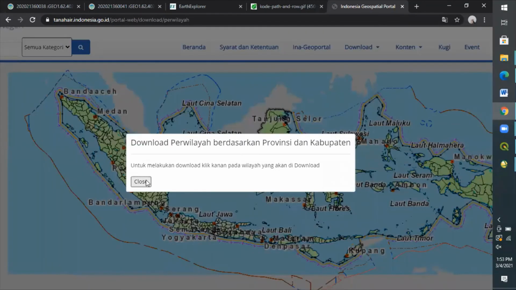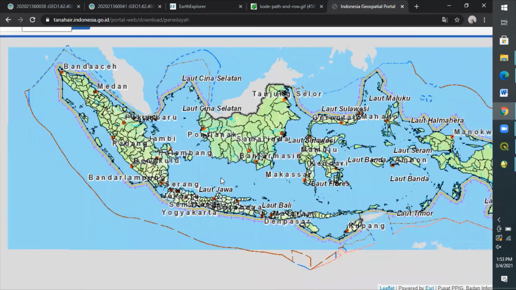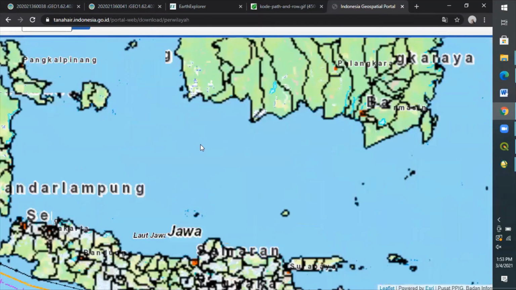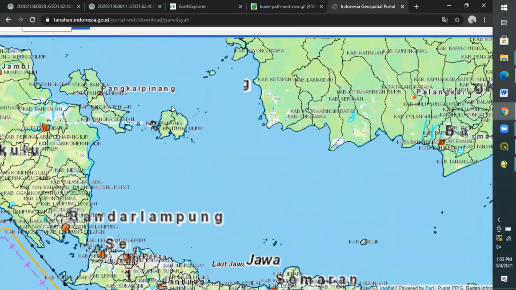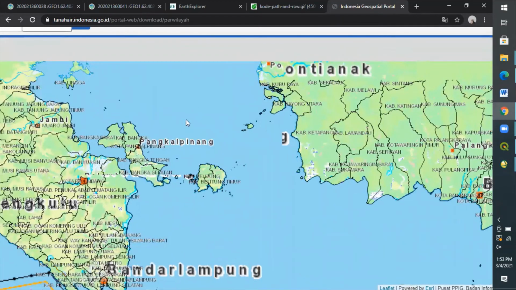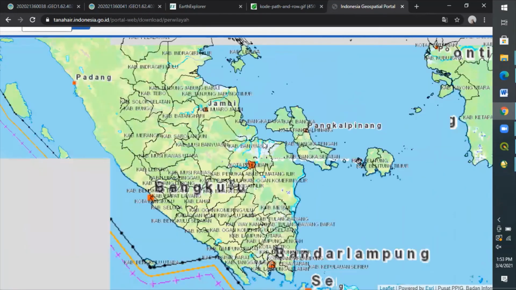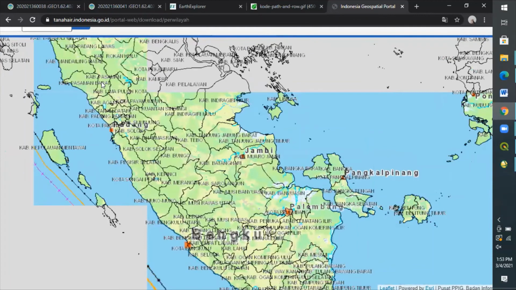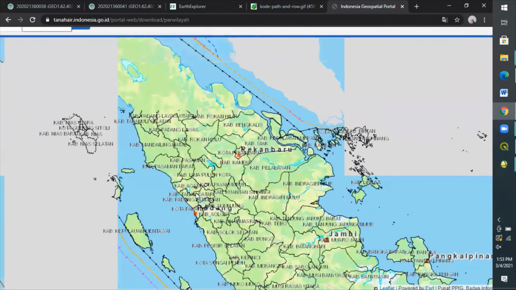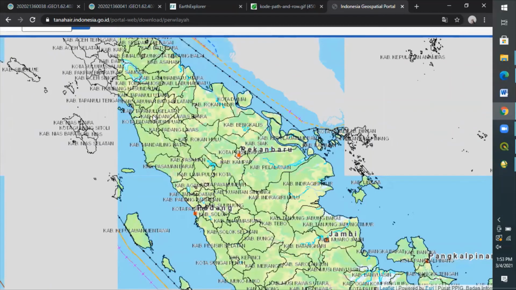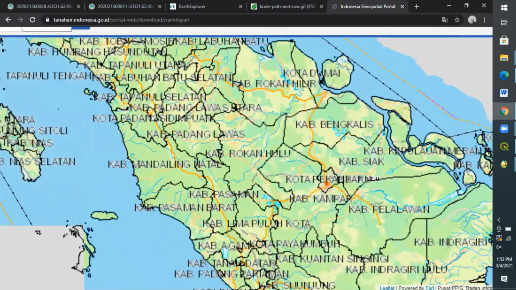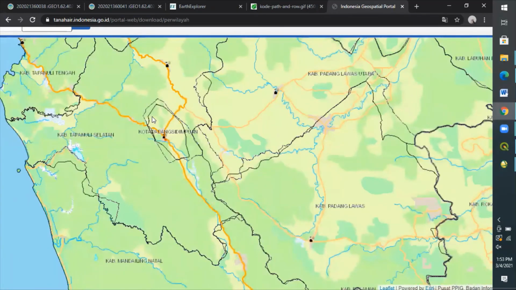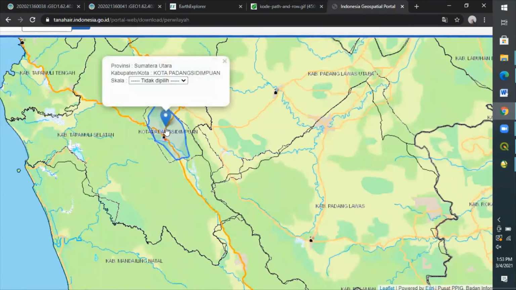Then you'll see the Indonesia map complete with the region boundaries like this. Related to the previous data that I downloaded, I will go choose Padang Sidempuan City in North Sumatra by dragging this layer and zooming in right on the area. It's still loading. Then right-click when you have found the area, and the download option will appear.